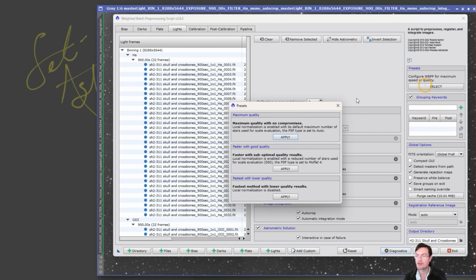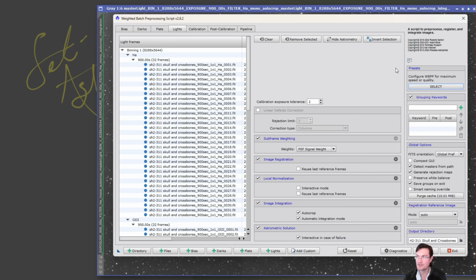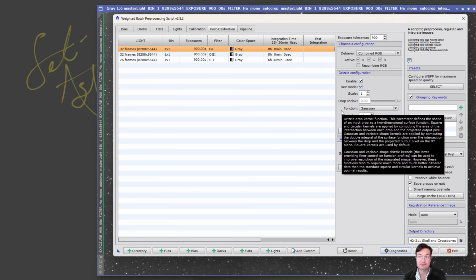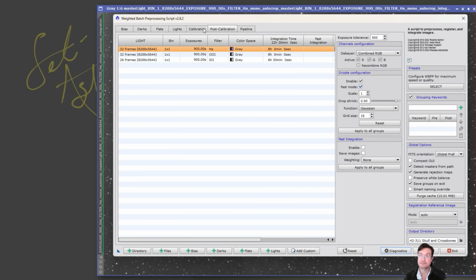And again, you can select over here some presets for what they think is the maximum quality, faster, fastest, things of that nature. Just some things to know, they have changed the defaults around here. So you're definitely going to want to go in here and make sure that your image integration rejection algorithm is correct. If you don't want fast batch preprocessing, be sure to uncheck that. If you're doing drizzling, it's defaulted to fast mode. That may be good or not, I don't know yet.